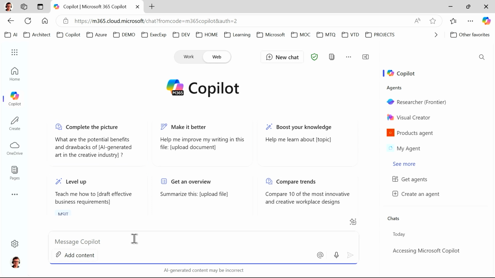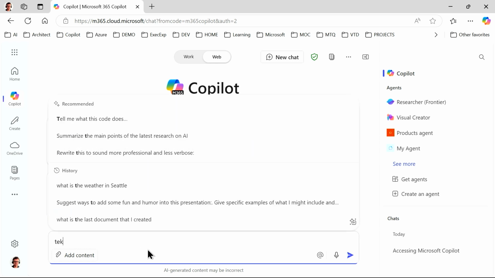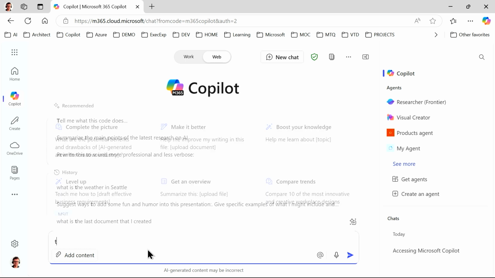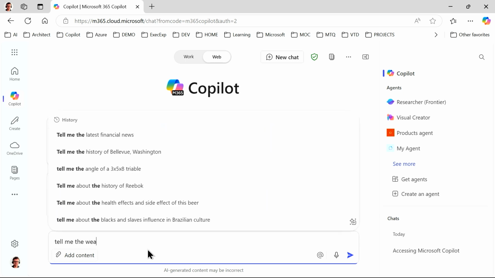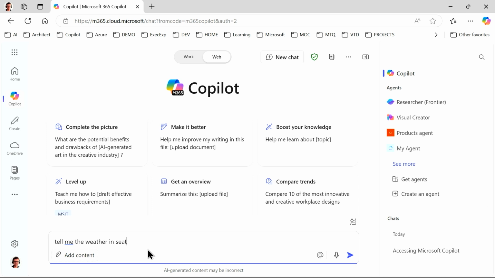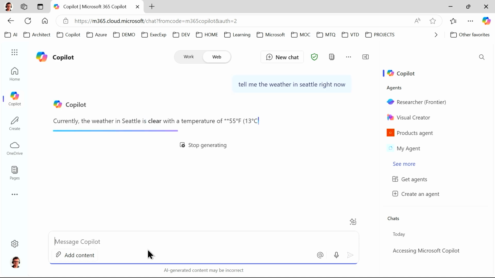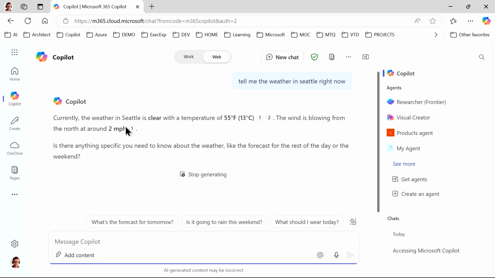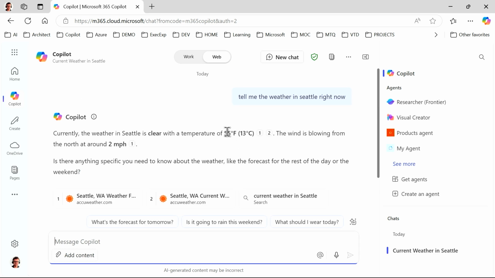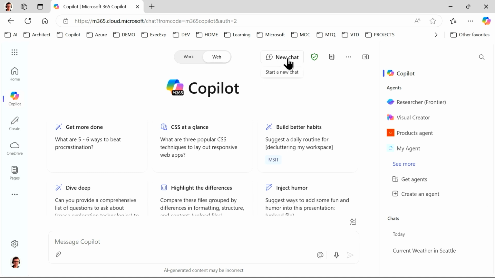For example, I can ask, tell me the weather in Seattle right now. So it's going to go out and look for the latest weather in Seattle, 55 degrees, 13 Celsius, perfect weather. I always tell people, I always bring the good weather to Seattle when I come visiting. Here's an example. Now, notice here I can start a new chat, start a new conversation.